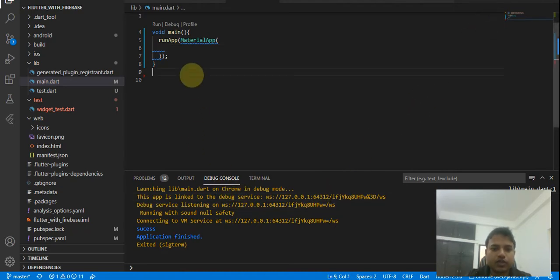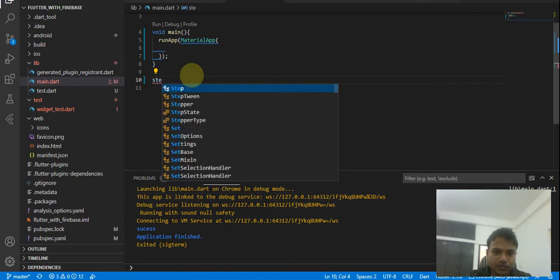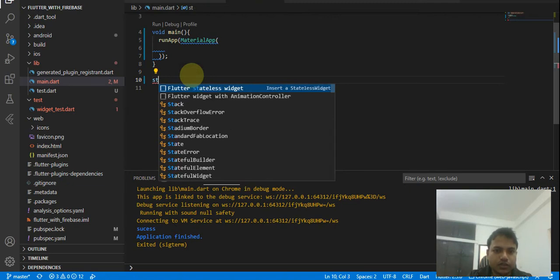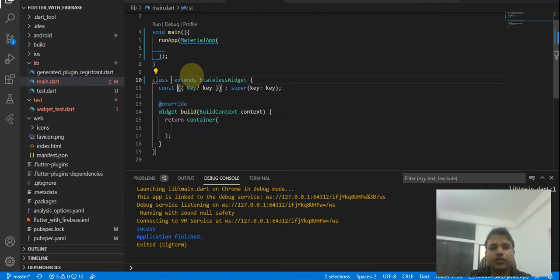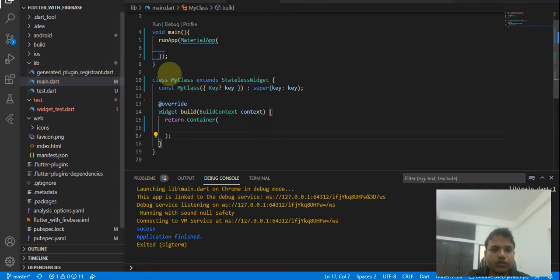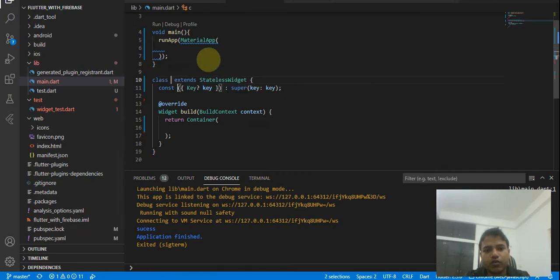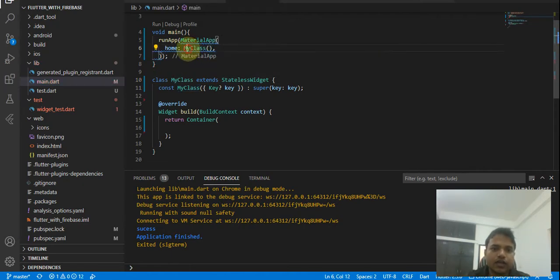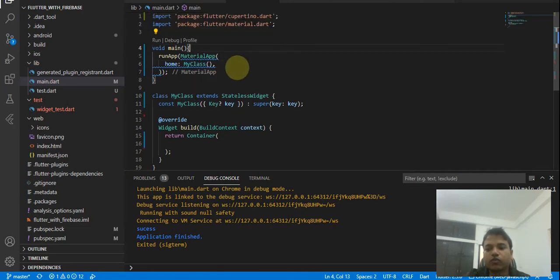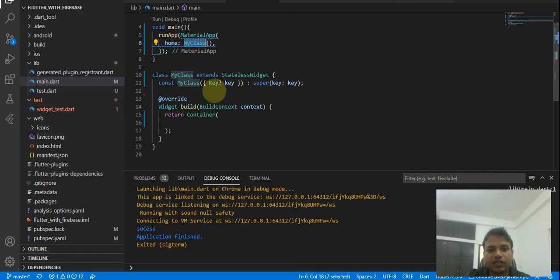So we have to create a stateless widget. For stateless, you just have to type STL. If you write that, here you can see the stateless widget suggestion. So I'm going to name it MyClass. Once you've done MyClass, click it, copy that. Go to MaterialApp again, go to home, and here you have to pass this, and you are done with the MaterialApp. MaterialApp means you are going to use the material design guidelines for the development of your Flutter applications.